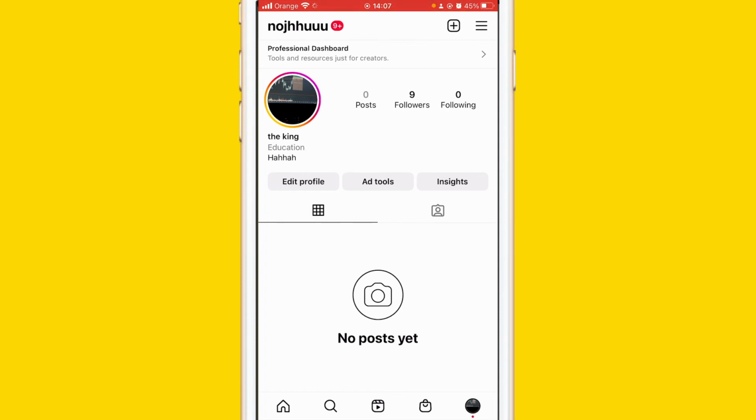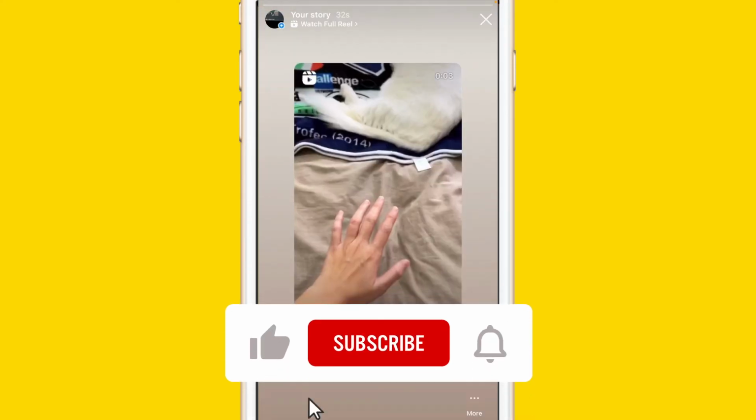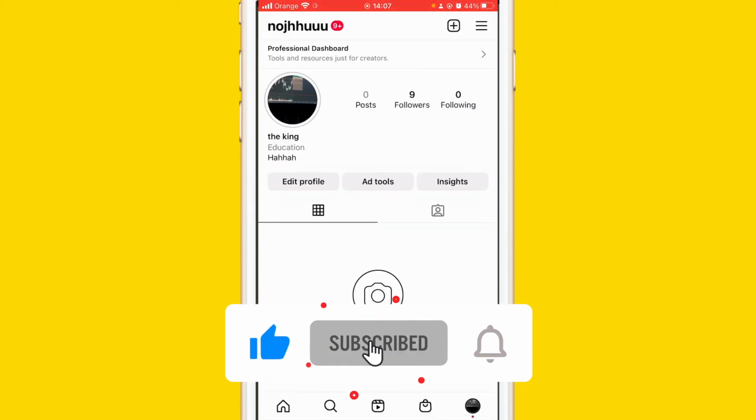If you guys want to share a reel on your own reel on your Instagram story, you can do the same steps. Just click the arrow in the bottom right, and that's all you need to do. As you can see here, this is the reel.